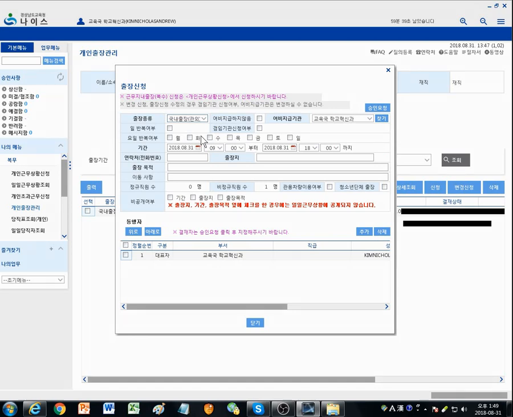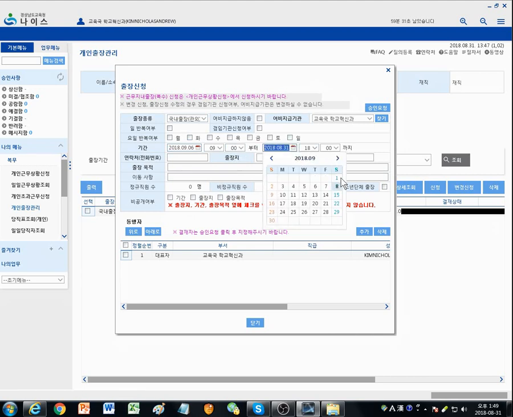So let's say the workshop is from the 6th to the 7th, so fill in the date and time to reflect that. Fill in your phone number. For destination, write down where you have to go. Below that, write down why you have to go.